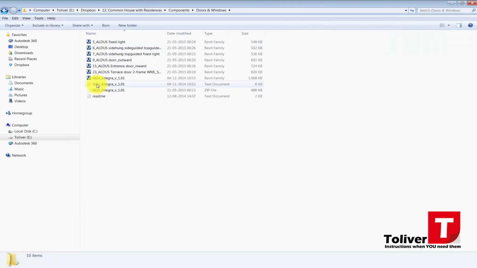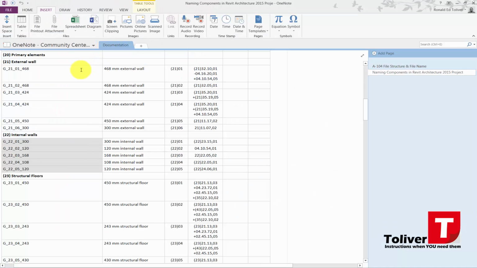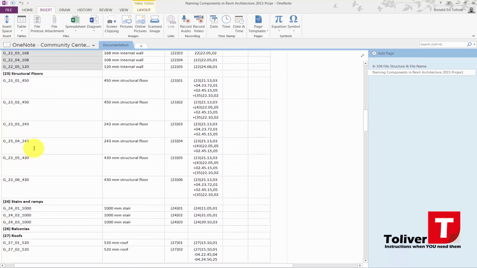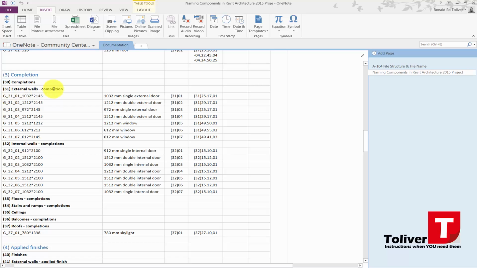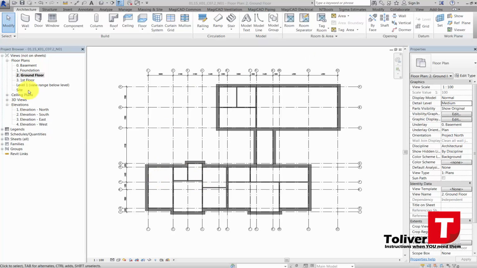So I have mine here, the GDU, my doors, and my windows. I'm going to go ahead and start integrating those in my project. If I look in my OneNote, I can see that under my external walls completion I have the different types over here. I'm going to start with the single external door, and this single external door is actually in the basement. So I'm going to go down to the basement.